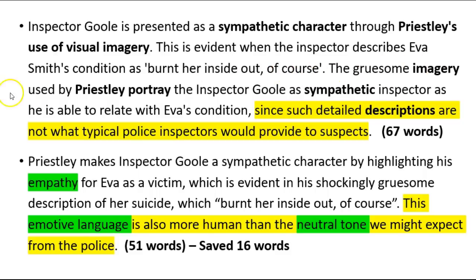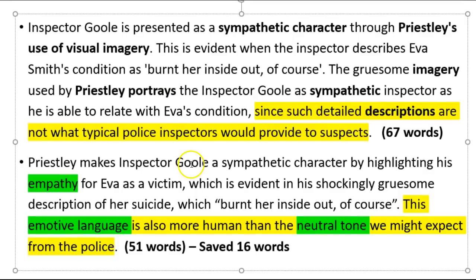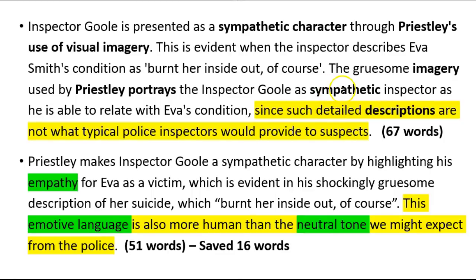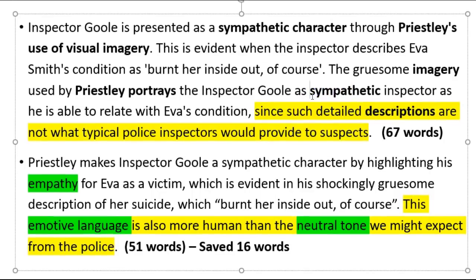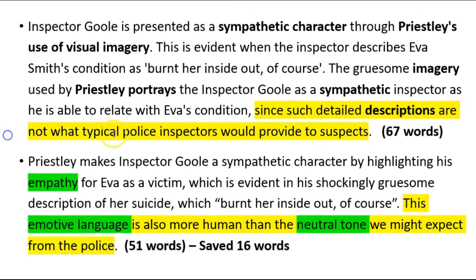The gruesome imagery used by Priestley, that should be portrays, shouldn't it? Let's just change that. Portrays the Inspector Goole as a sympathetic inspector. Gosh, I didn't edit Mr. Chan's work, sorry. As he is able to relate with Eva's condition, since such detailed descriptions are not what typical police inspectors would provide to suspects. So that was 67 words, but I've added in a couple more.